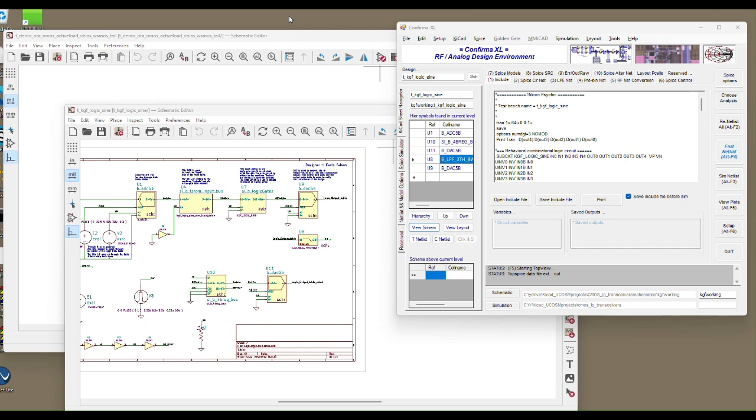Okay, well, welcome to this initial video on the Confirma IC design system. My name is Kevin Faison. I'm a longtime IC designer, and I'm the developer of this software. In this video, I'm just going to give the very first view of what I consider to be a prototype but still stable version of the software that I think is getting pretty close to public release.